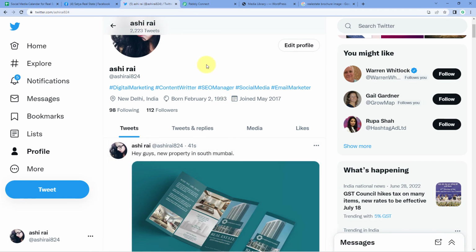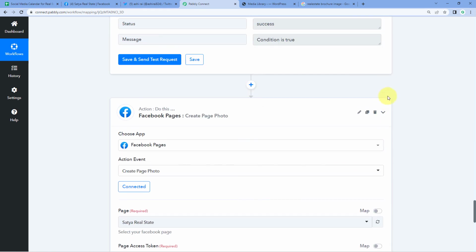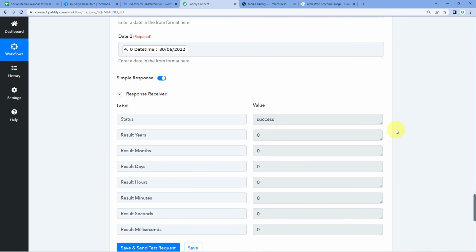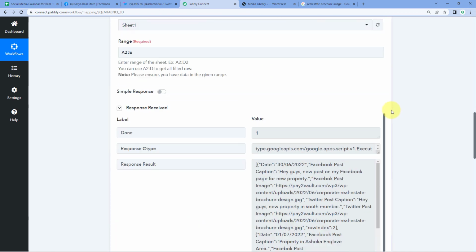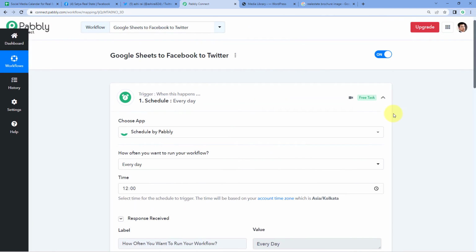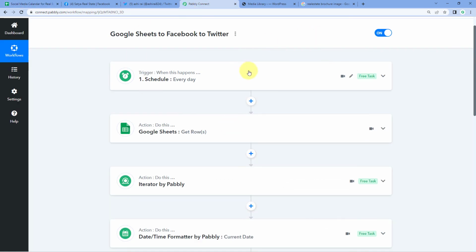So guys, we saw that the automation which we have created in this video is working perfectly fine. Using Google Sheet and Pabbly Connect, we have created a social media calendar which will schedule posts for multiple social media platforms at once. You just don't have to manually keep on posting the very same post on your multiple social media platforms. You just have to add the content for the post over here, like the caption, the image URL, and the date on which you want to share the post. And using this automation, the post will be automatically shared on this very same date on your multiple social media platforms at once.